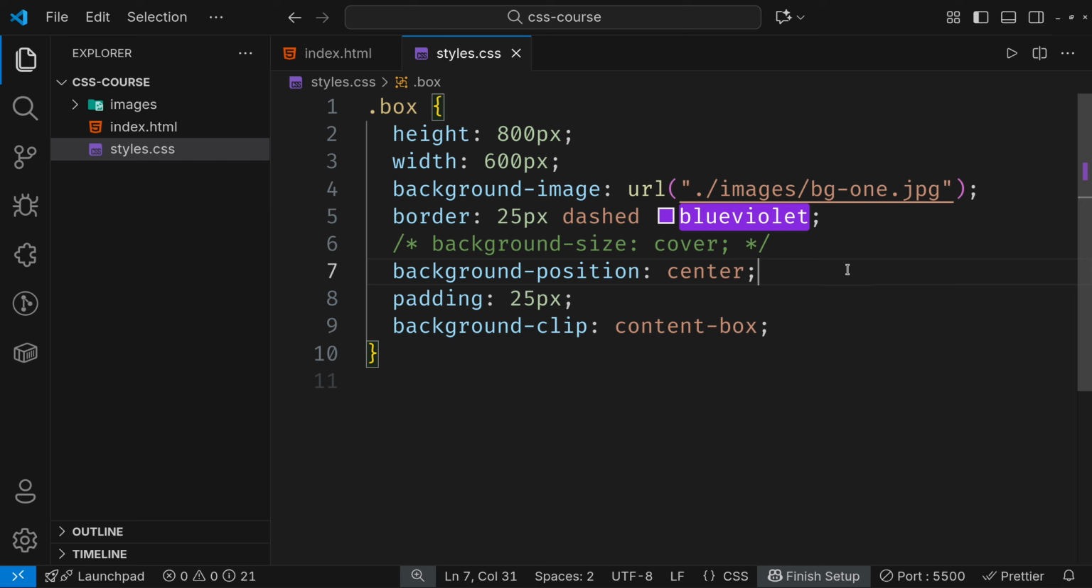Hi there, in this video we will learn about linear gradients in CSS, and in the upcoming videos we will learn about the other types of gradients, the radial gradient and the conic gradient. But in this video we will be starting with linear gradient.